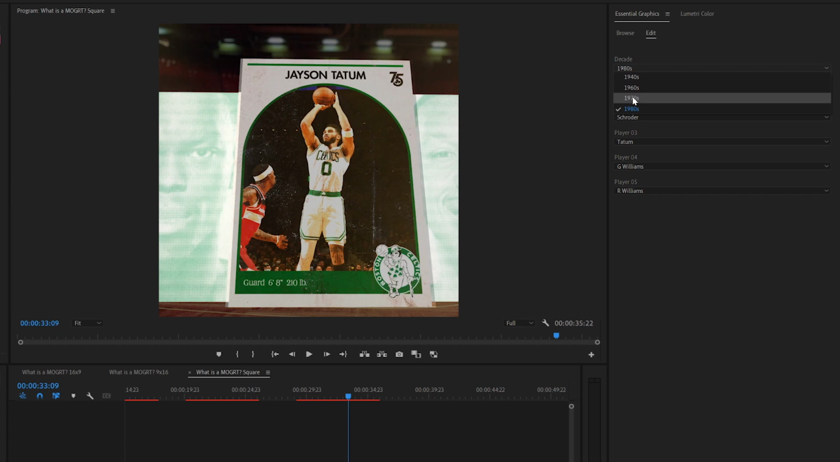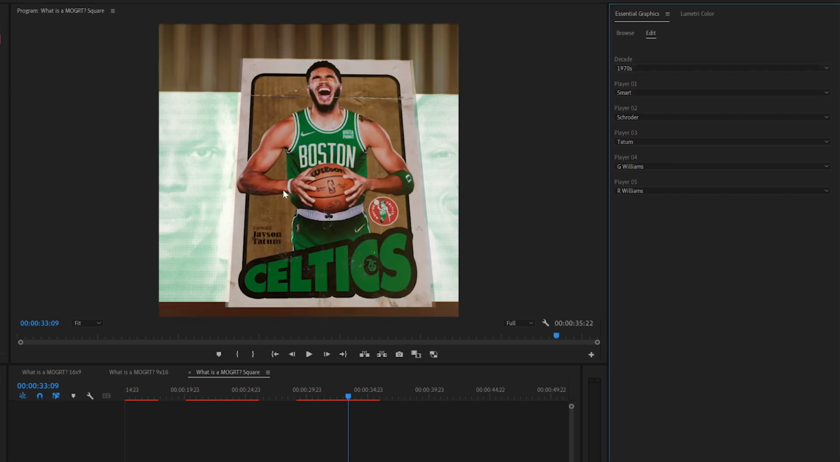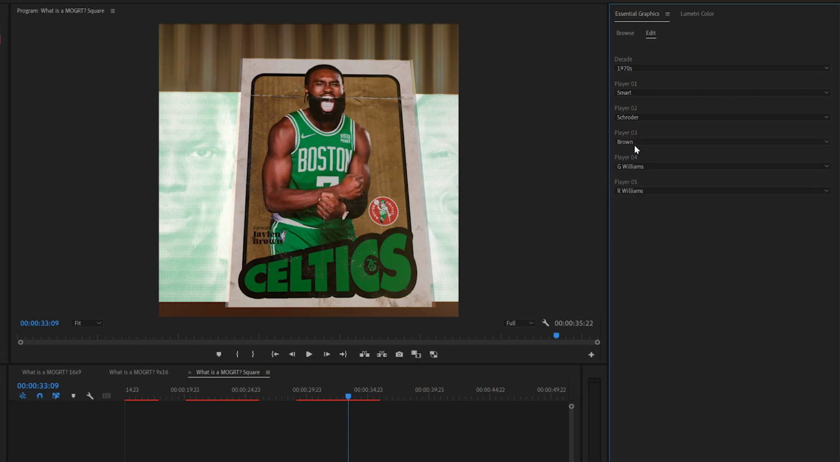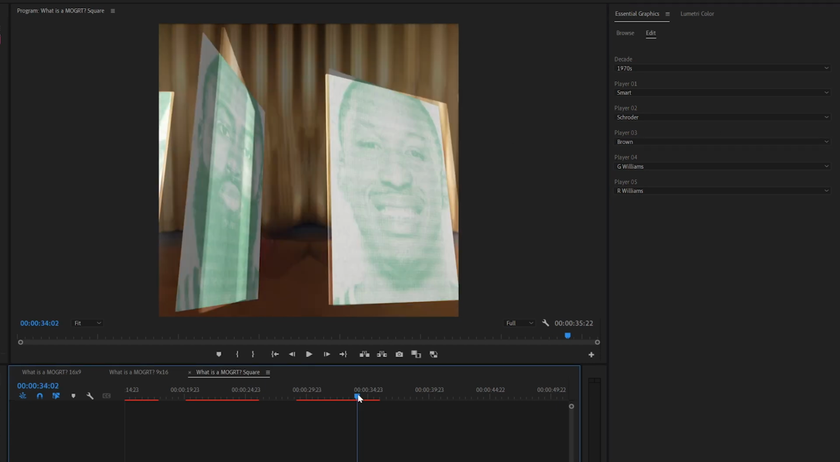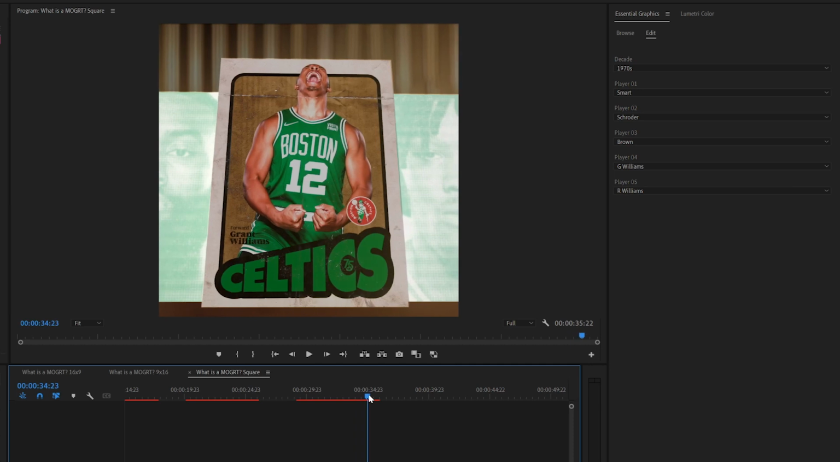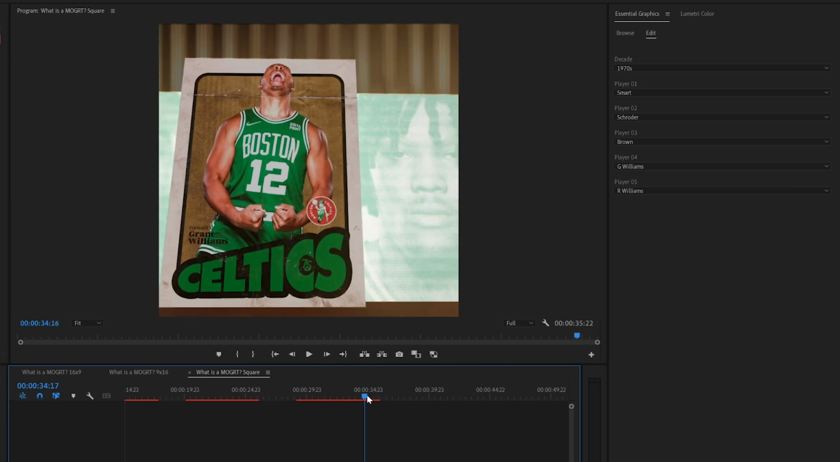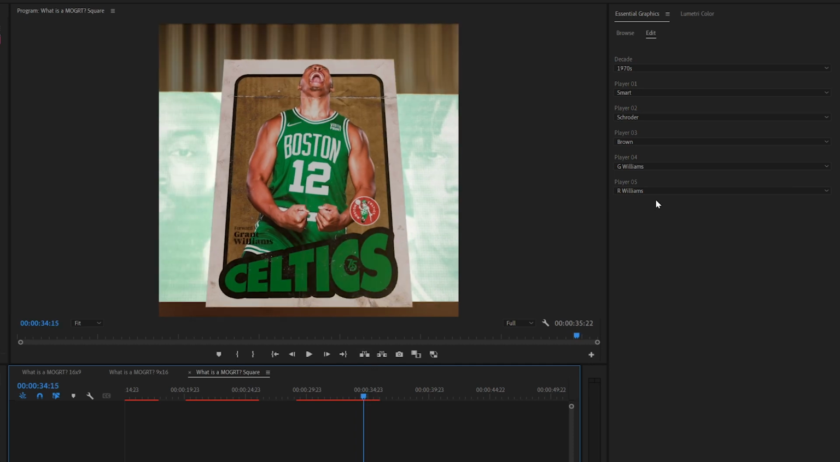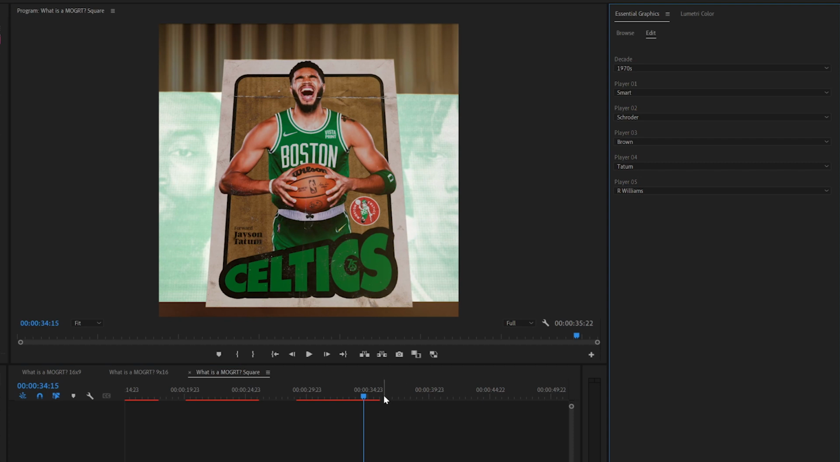So if I switch this to 70s, you're going to see the background update and the card update. And let's say right now Tatum is player 3. If we wanted to make that brown, that's quick and easy. And if I click over to a different one, different player. So this is Grant, he's here. Let's say we want to make this one Tatum. And it's just going to quickly update.